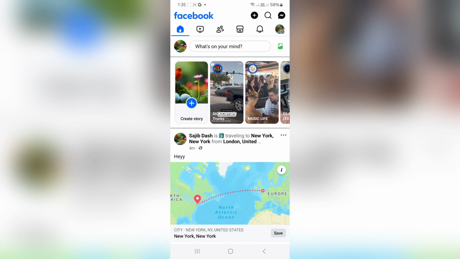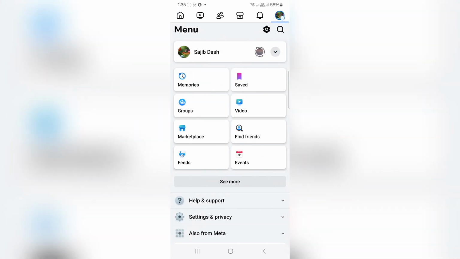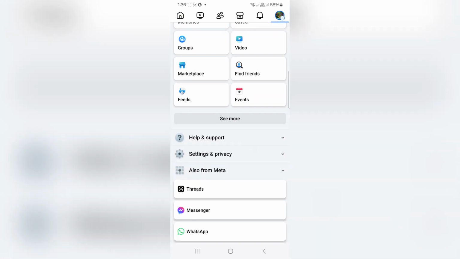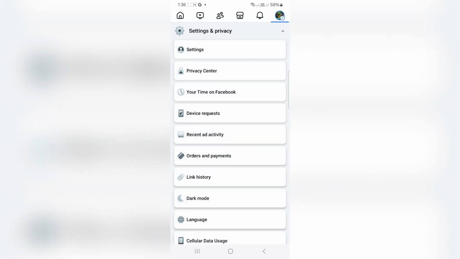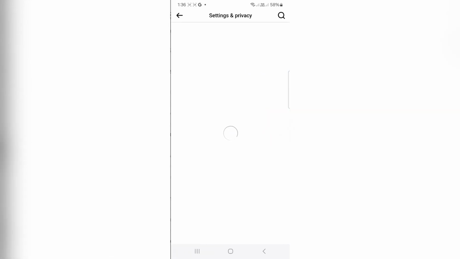So first open your Facebook app, and then on the top right corner or bottom right corner you will see the menu button. Just click on that. Now scroll down and then go to the settings and privacy. After that click on settings.